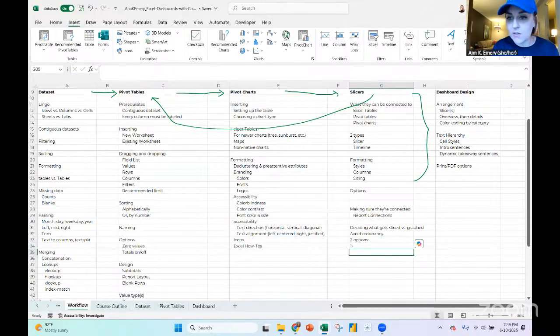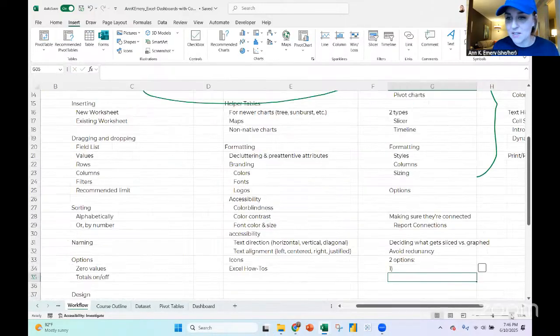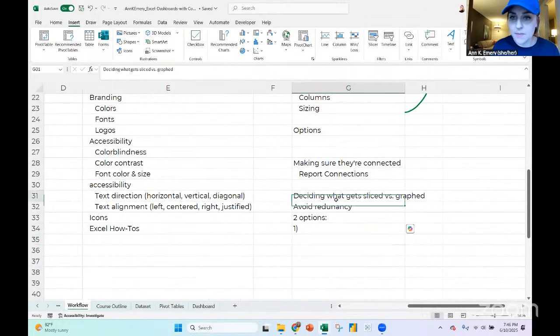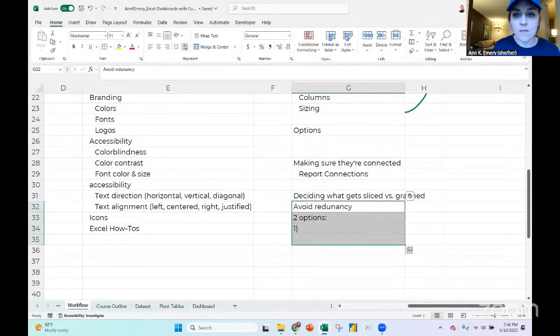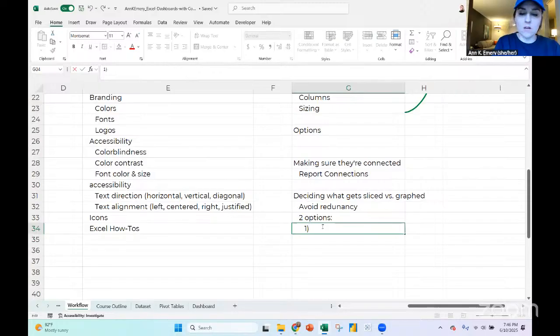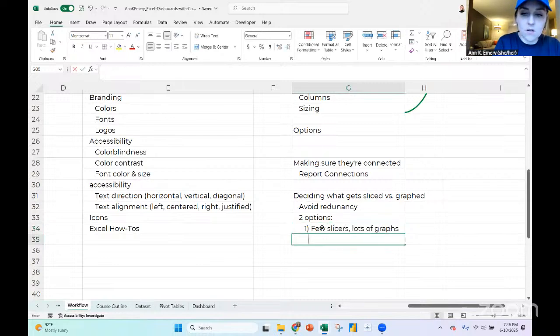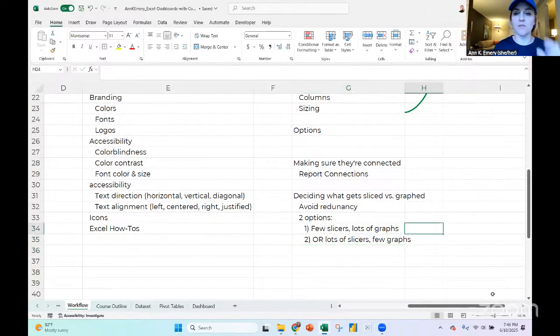One, this is tiny. You can't see this, can you? Let me make this bigger for you. Okay. Few slicers, lots of graphs, or lots of slicers, few graphs. Which version do I want to show you first?